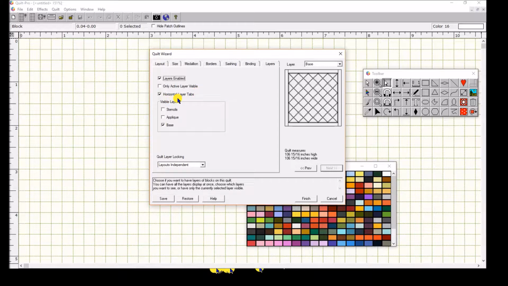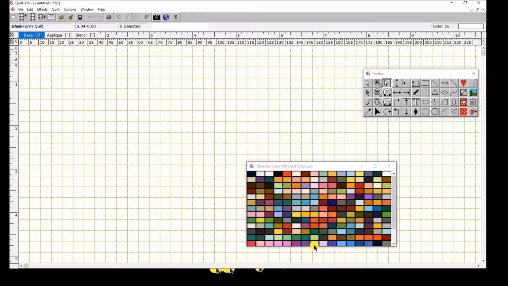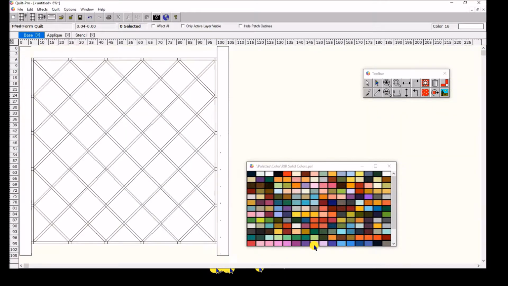And then the horizontal layer tab, I like having this one clicked. It's going to put right here underneath this status bar a layer, horizontal layer tabs, and I'm going to have these tabs available to click on. So I'm going to click on stencils and applique because I want to use both of those. Now my quilt is all set up. I'm going to click finish. Quilt-Pro is going to go ahead and put this quilt up here, and I am ready to go.